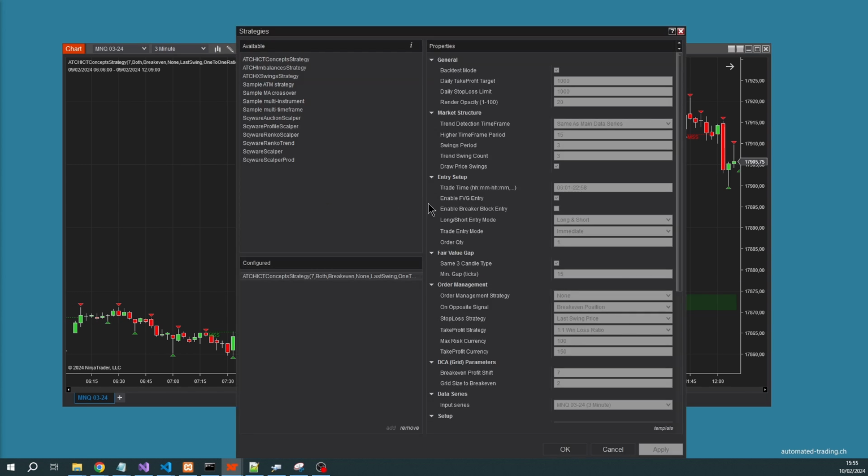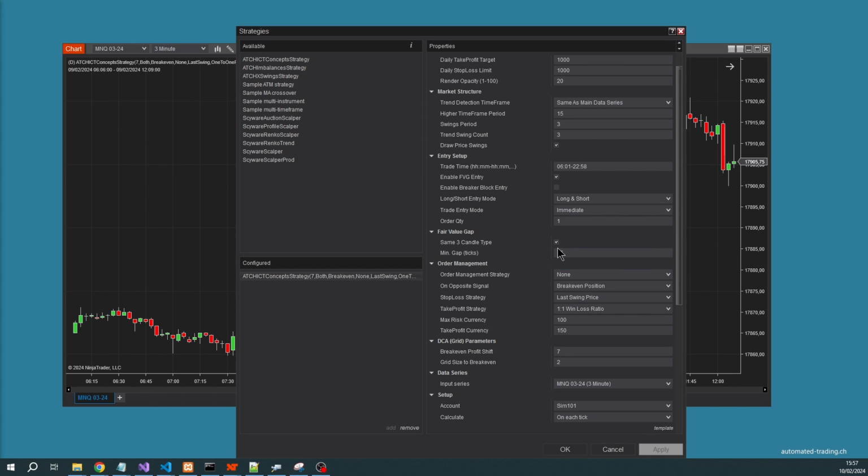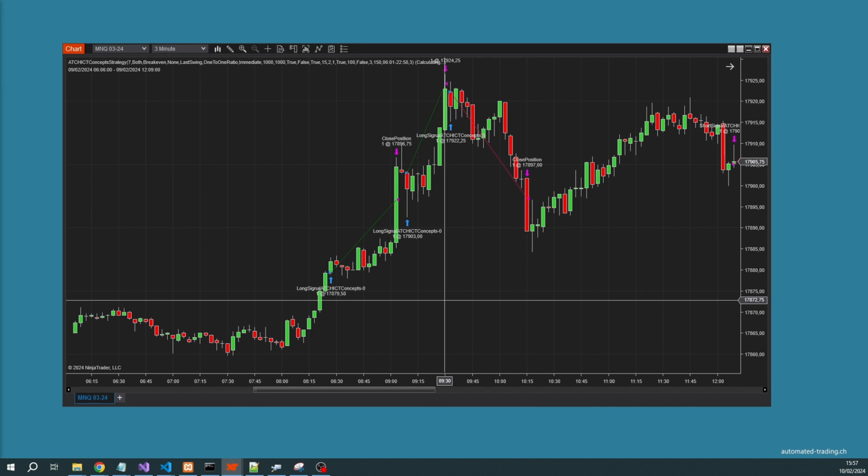And also fair value gaps have their specific parameters here. If you go to the fair value gap section, you have two parameters, which are the same three candle type, which is a checkbox that you can check, and you have the minimum gap in ticks. So the first parameter here is the same three candle type. And this parameter actually restricts the detection of fair value gaps to fair value gaps with exactly the same candle type.